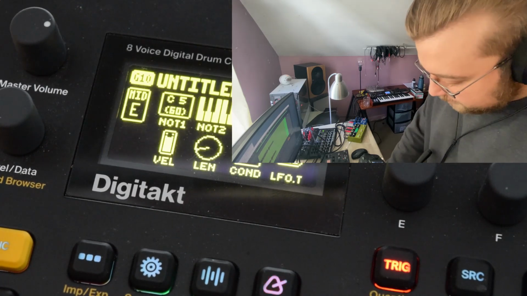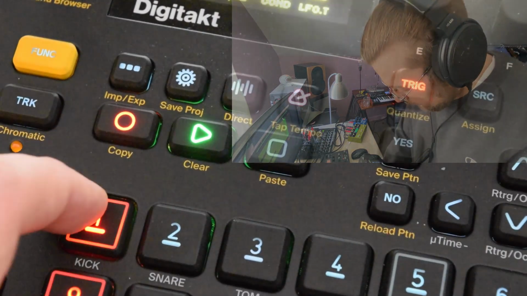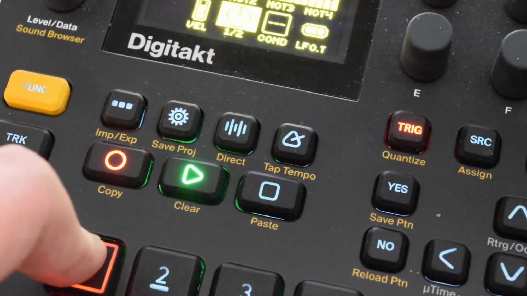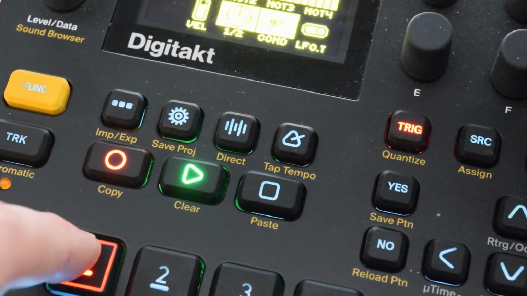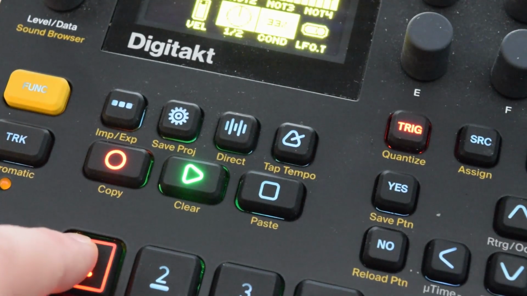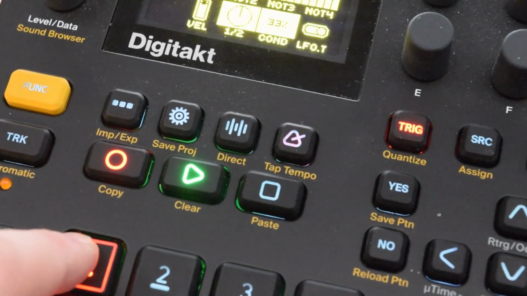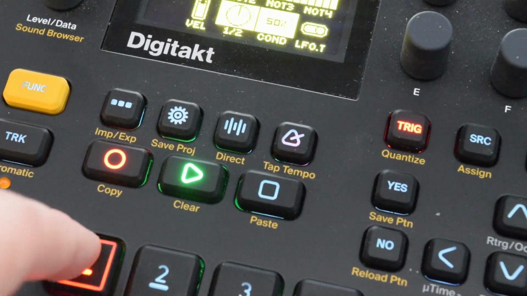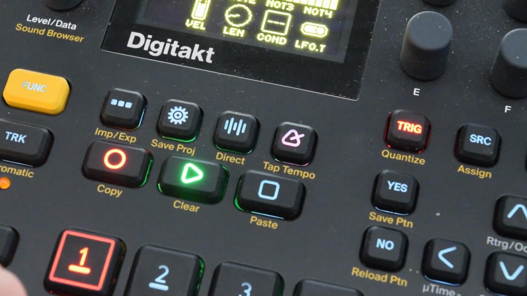So the very first step, let me show you this. The first step, there we go, is the one that is going to determine how often your track gets played, or at what condition. So if you choose 33%, I'm going to choose 50%. So it's kind of alternating, but not alternating at all because it's random.